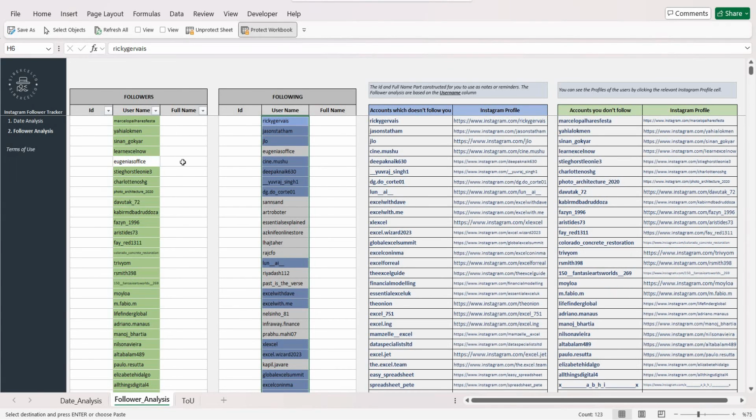You may skip the ID and full name part. Those are for third-party programs or for your own use. The username is enough to track down who's following you and who are the accounts that you don't follow but still follow you. So when you look at in here, the blue part is the accounts which don't follow you but you follow, and the green ones are accounts you don't follow but they follow you.